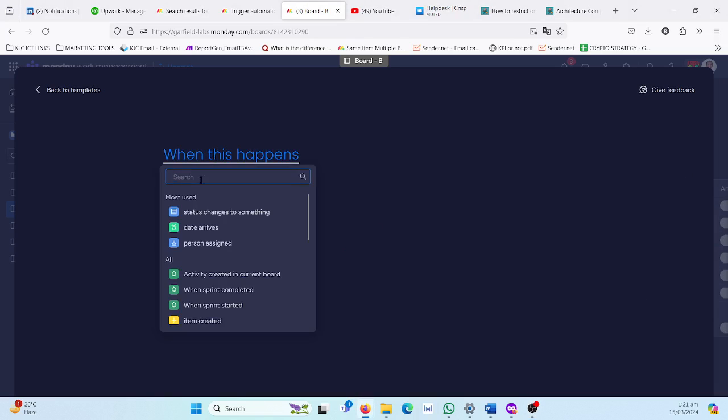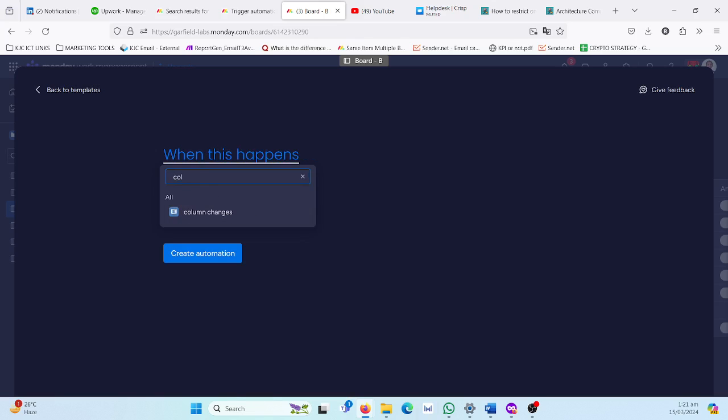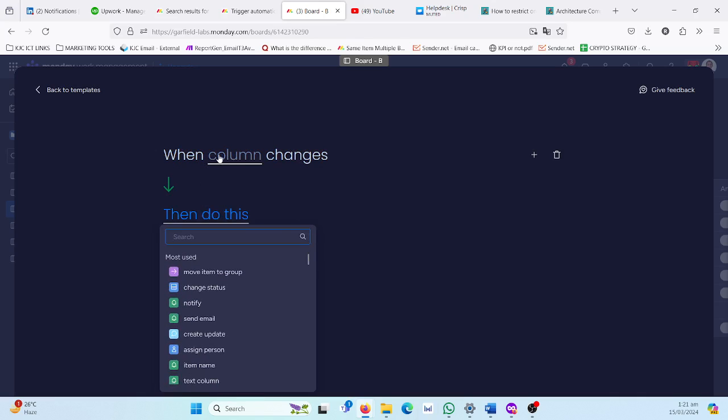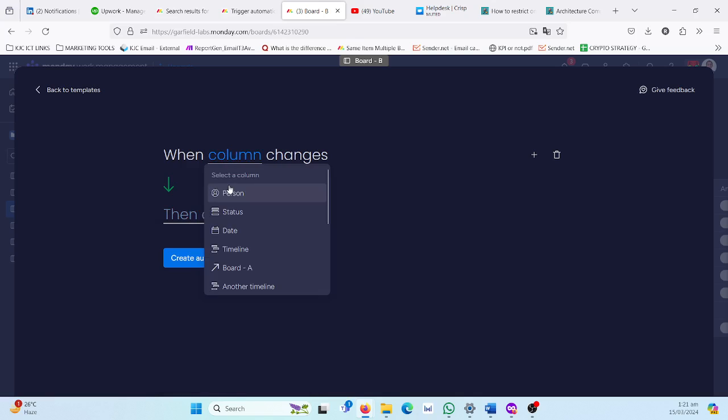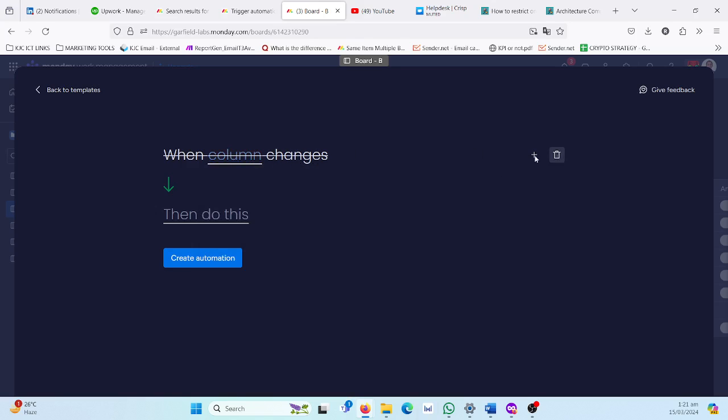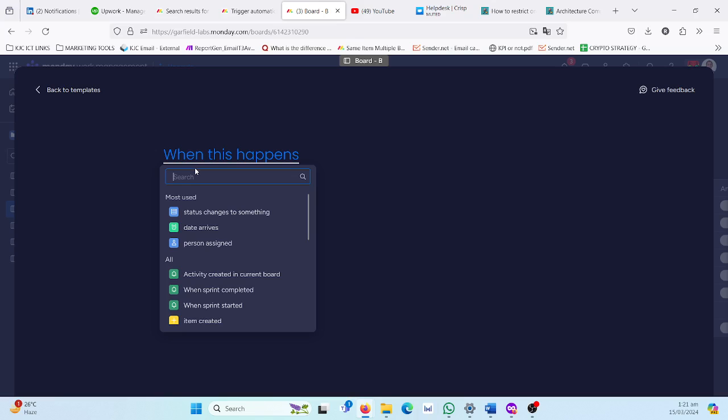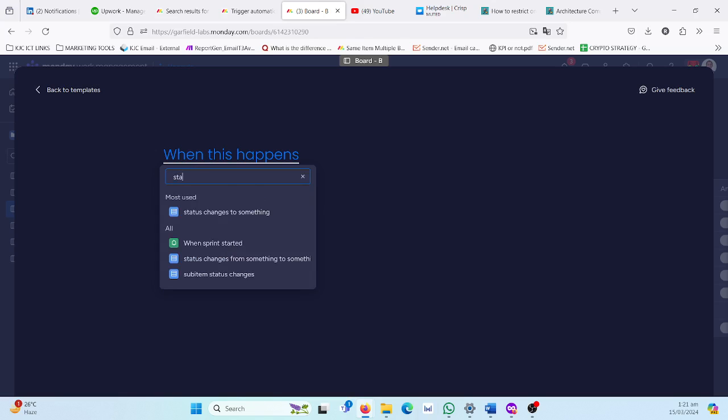When this happens, this is a trigger. Status changes to something, but let me show you first about column changes. Okay, before we move on to status, click on column. Notice here there isn't any column that says mirror. It's because the mirror-named column I have for a timeline column is a mirror column. So that's what the user is saying.